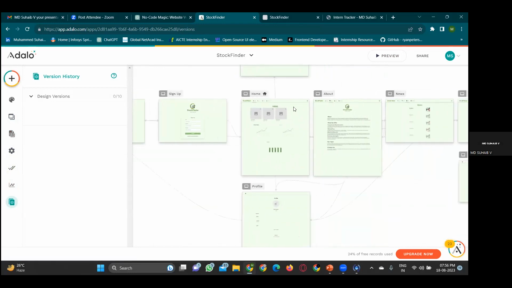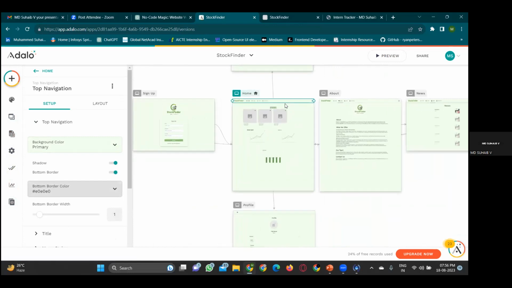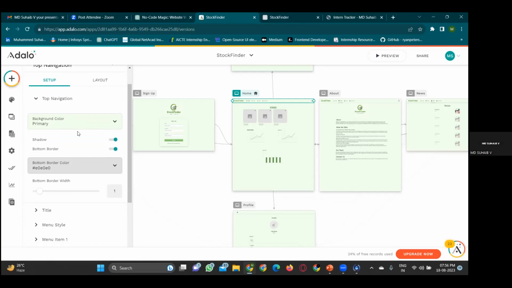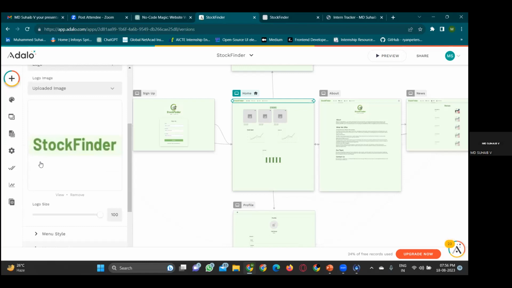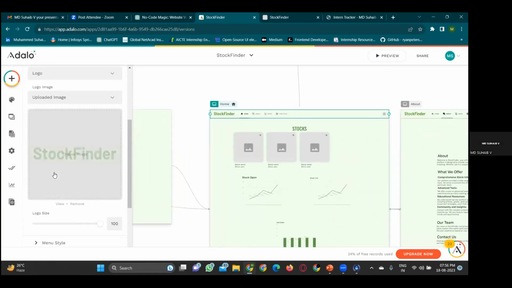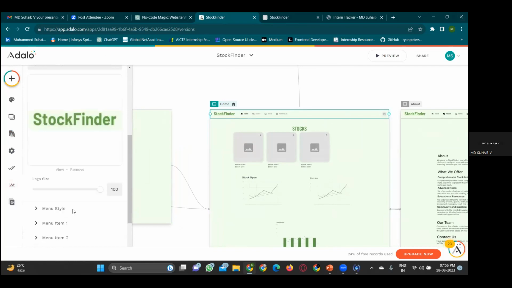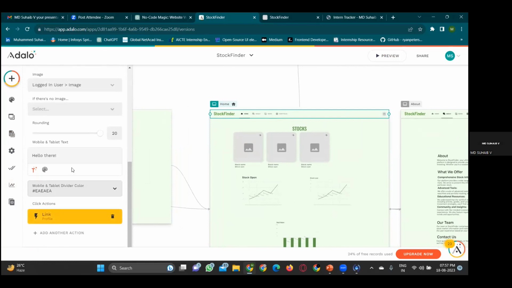If you want to do anything like style, you can just click on the component. For example, if I click here, this is the top navigation bar, and we can change the color differently if we want. We can keep the width, the title. For example, here in the title, you can see I've added an image for my application, Stock Finder. You can change the different logos here. Similarly, for each item here, we have options to customize it to our liking.